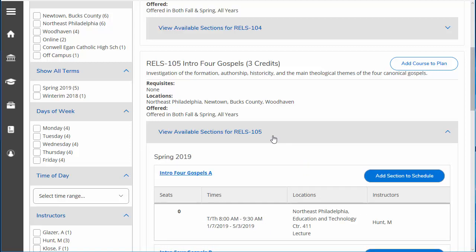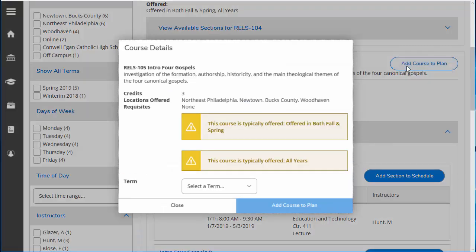If you're planning to take the course for a future semester, you can click Add Course to Plan. This shows all the course details. Religion 105, Intro to 4 Gospels, is 3 credits, has no prerequisites, and is typically offered in both the fall and spring terms. Now you want to select the term in which you plan to take the course. Using the sequence sheet for your program, this will help you decide where is an appropriate placement on your timeline.